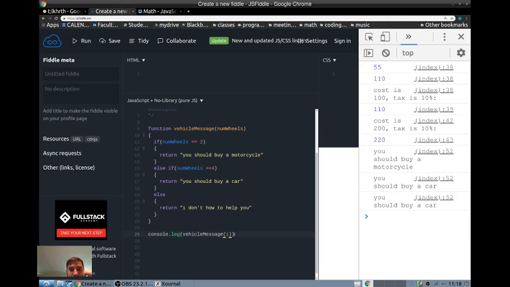All right, well, why don't we test this out? I'm going to say I want negative 56 wheels. So we're going to call the function vehicle message. Our computer is going to look for the definition. Oh, look, there it is. There's vehicle message right there. And we're going to substitute in negative 56 anywhere where there's num wheels.